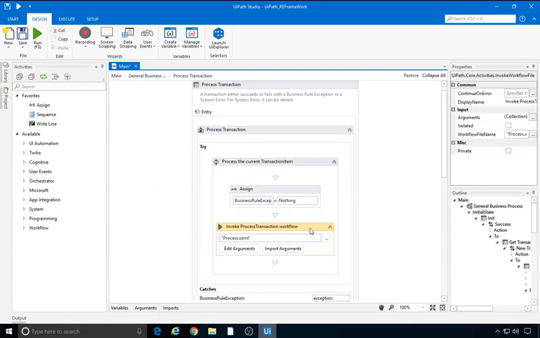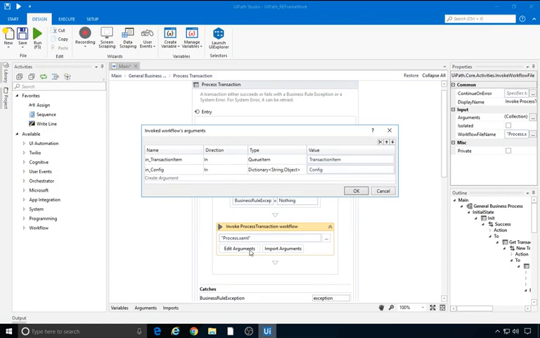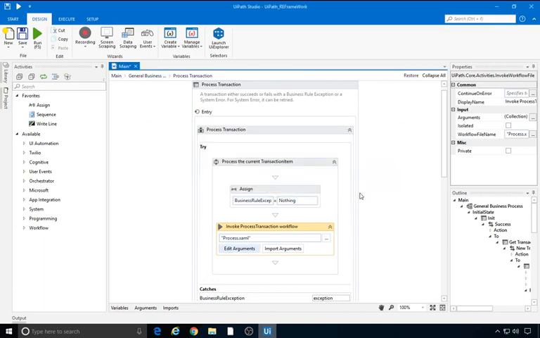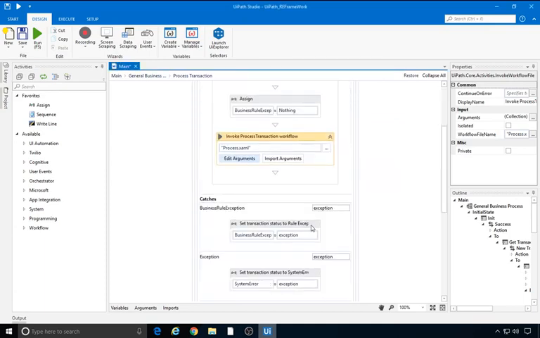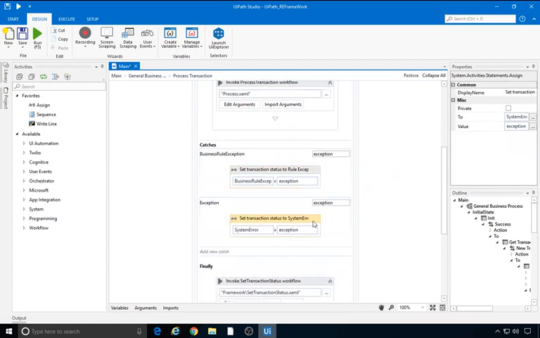We have a try-catch activity in which we invoke the process.xaml file. It needs two input arguments, transaction item and the config dictionary. Based on the outcome of the execution of the process, we can catch a business rule exception, which is always thrown by a throw activity, a system exception which can consist of any unhandled exception thrown in the process, or no catch, which means the process has ended successfully. Based on one of those three outcomes, the new state is selected.